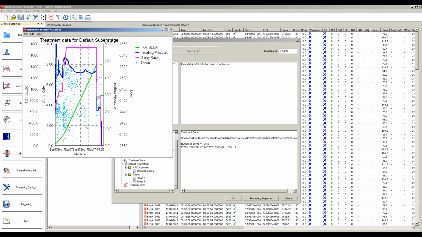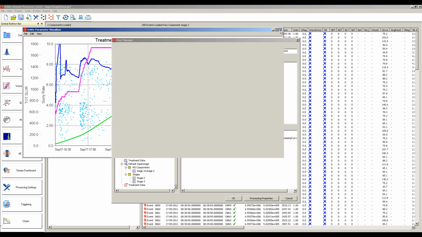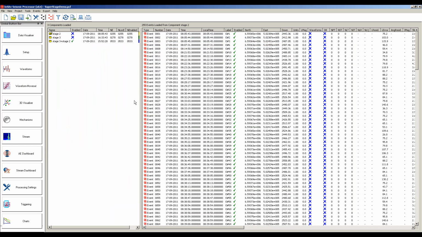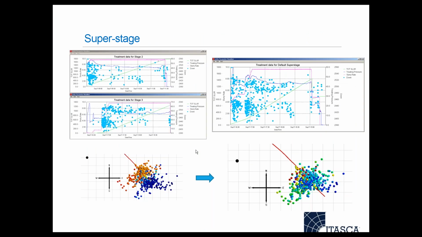The magenta color is the slurry rate. The blue is the treating pressure. That's the average across these 2 stages. And those events are the stacking of these 2 stages. So it's basically shifting them to the centroid of the 2 stages. That's the basic operation when you want to create a super stage. The idea for that, as I said, is just to enrich your catalog for a better, more robust statistical analysis to correlate your microseismic data with geomechanics.